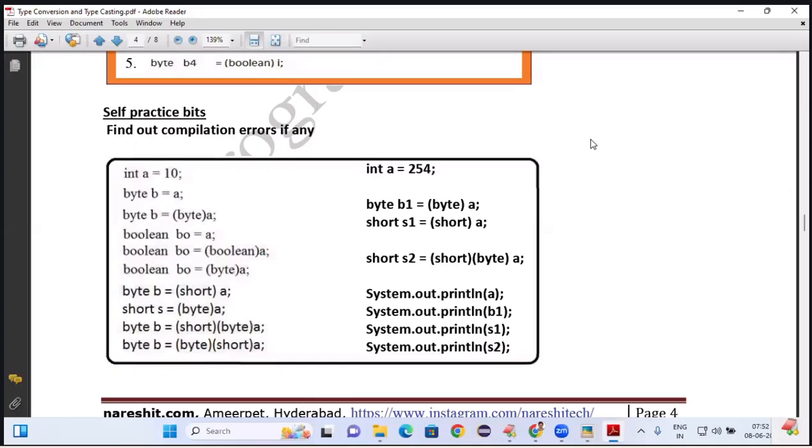Next confusion starts. Tell me, here is the S2 value 254 or -2? Why? Because the byte cast operator is used. What does the byte cast take? It is asking what your A value is. Tell me the A, what is your value? 254. One minute, wait. What is the value coming out? -2. So the A value given to the byte cast operator returns what value?